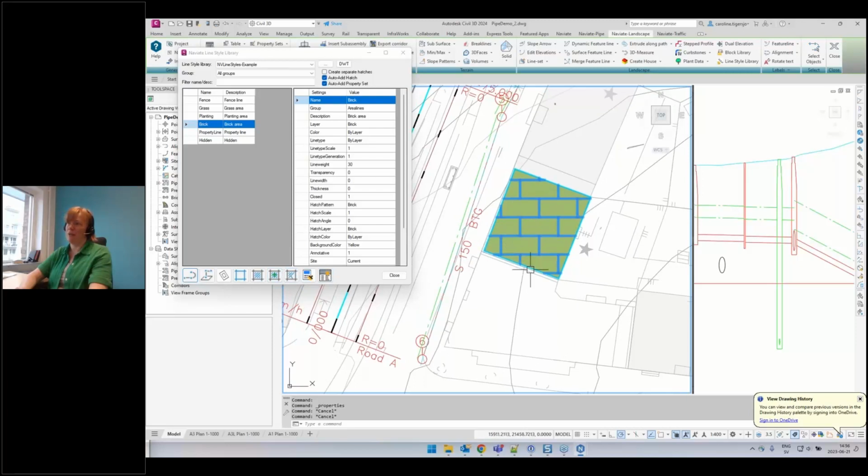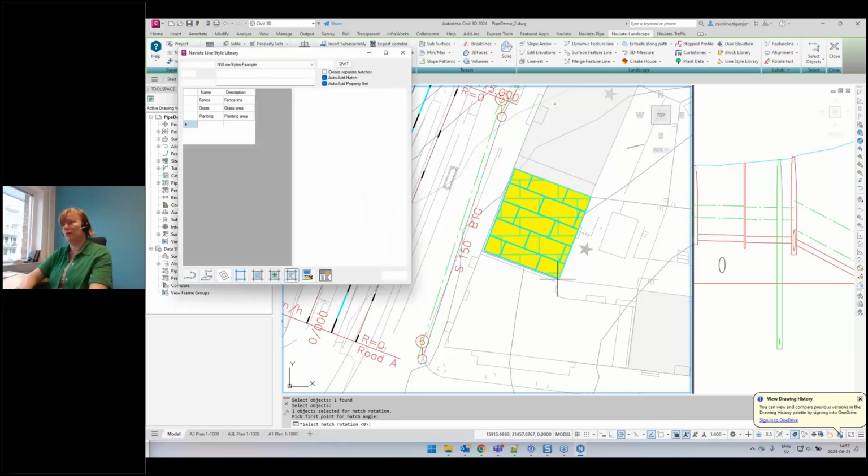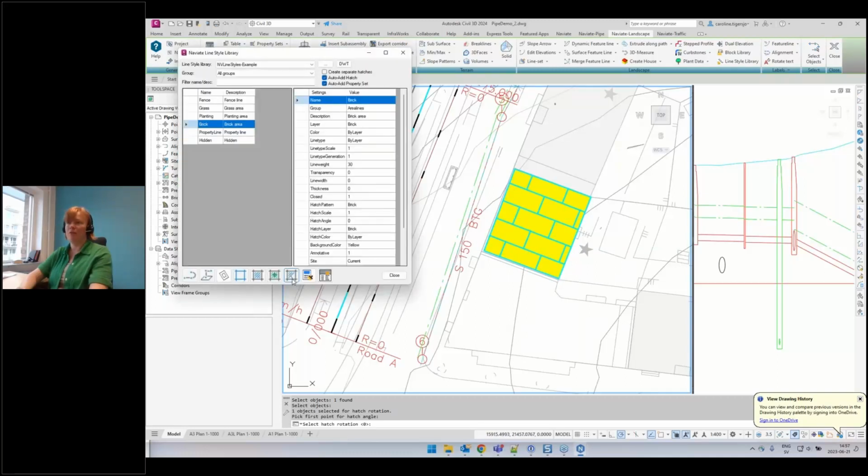So for this case, I want to have the hatching pattern around, following the line. Then I can use rotate hatch, select my hatch, and then I can just say I want this to be along this line, like that. So that is the rotate hatch that we have down there that you want to use. So this is sort of what we added into the line style library in the last versions.